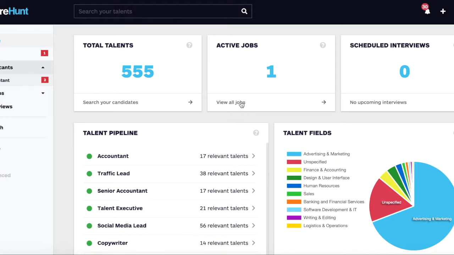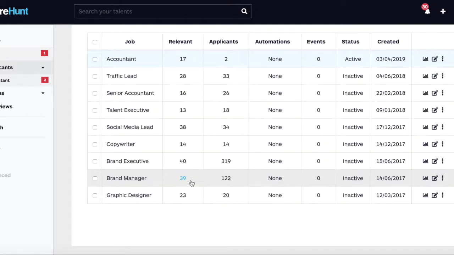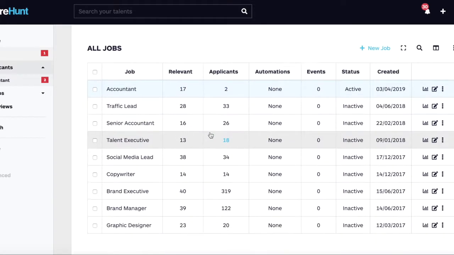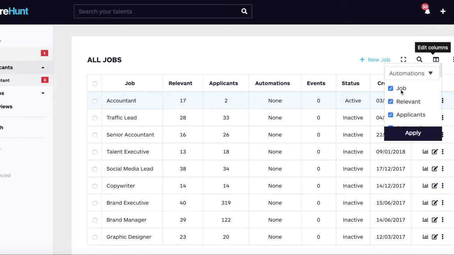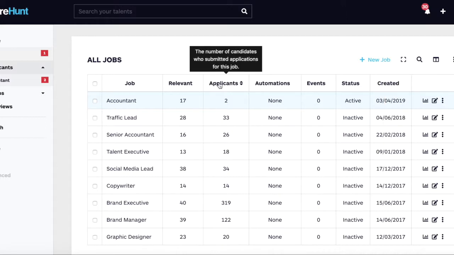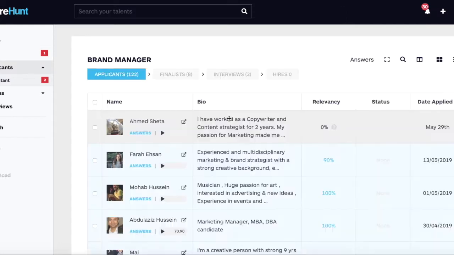So the first thing we're going to do is we're going to get into the job space, and here is where we're able to see the basic statistics of every job. And of course on HireHunt any table is editable in terms of the columns, and there's even different presets that you can select here. Right now what we want to do is we want to get to an application such as Brand Manager that has a lot of applicants so that we can review them.